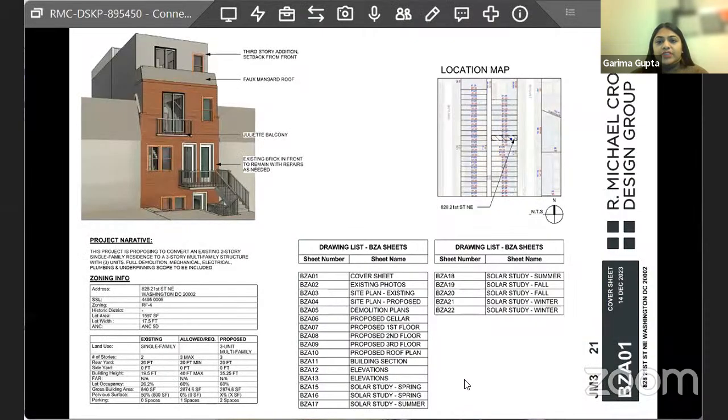Okay, sure. I can share my screen. Are you able to see my screen? Mm-hmm. Okay, perfect.